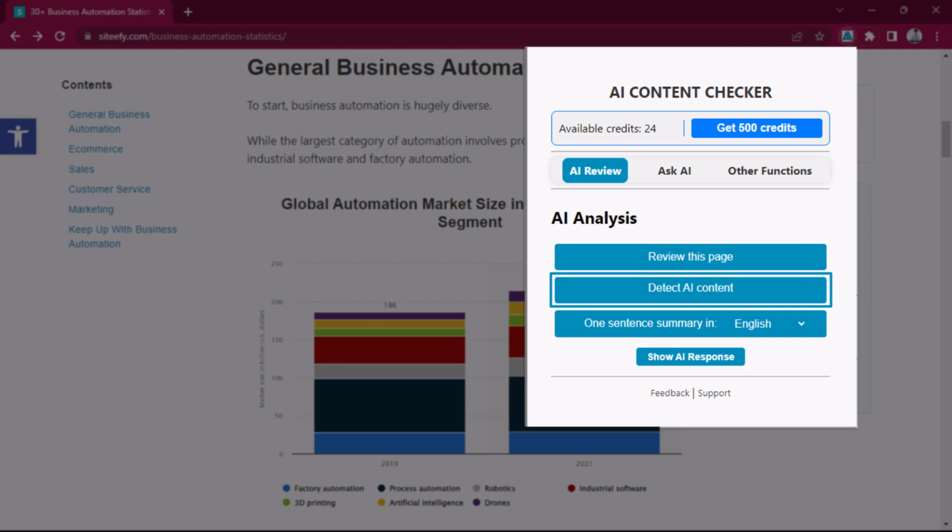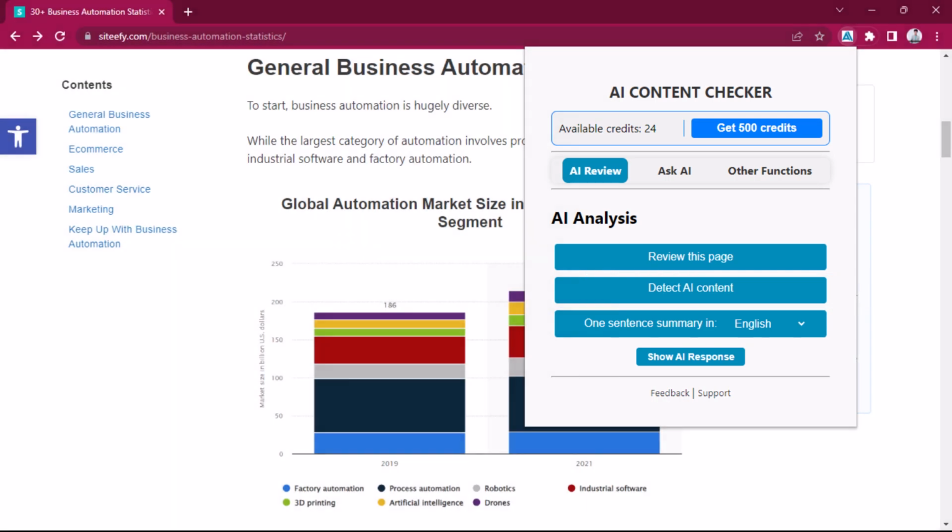If you want to see to what extent content you are viewing was generated by AI, simply click the Detect AI Content button and let our cutting-edge technology unveil the probabilities. Experience the thrill of AI detection at your fingertips.